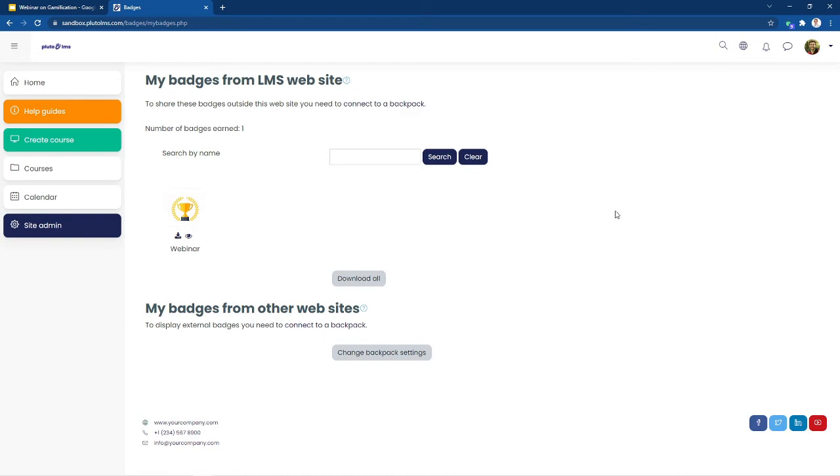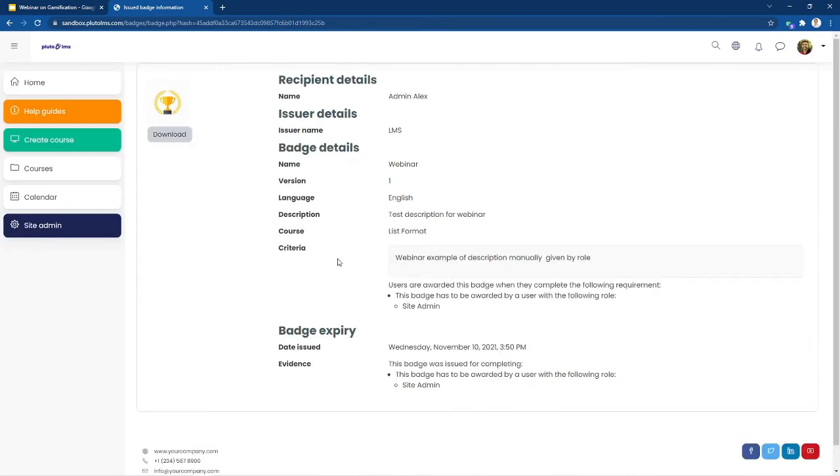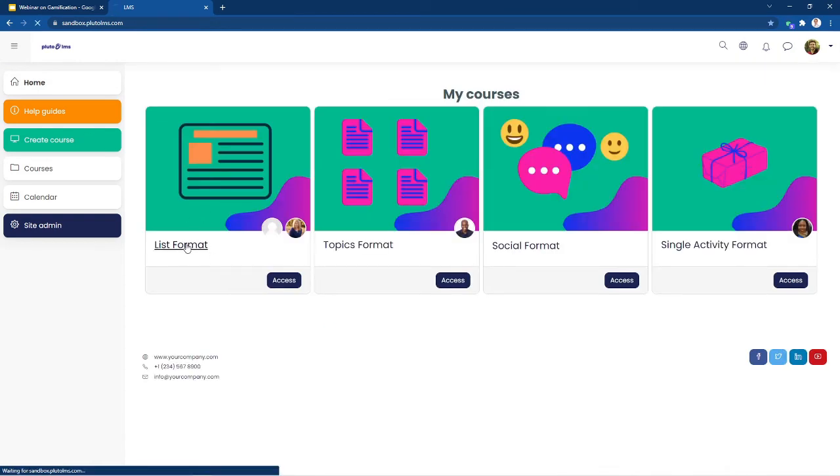So another place a user can see the badge that's been awarded is if they were to access their profile. If they access their profile and see their details, you'll see that there's a badges section over here, and it will list all the badges that have been awarded. The end user can click on the badge to see the details and download the badge. You can see all the details that we inputted are over here. If there's an expiry, it will be added, and you can also see the criteria, or the proof, in other words. Let's jump back to home and jump back into the course.